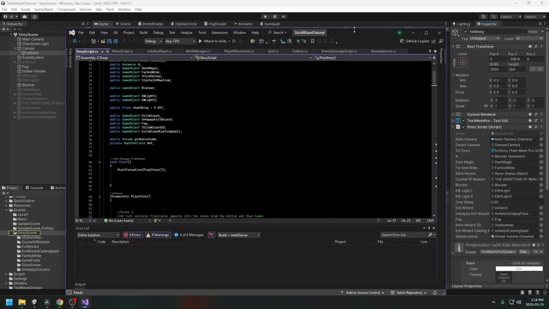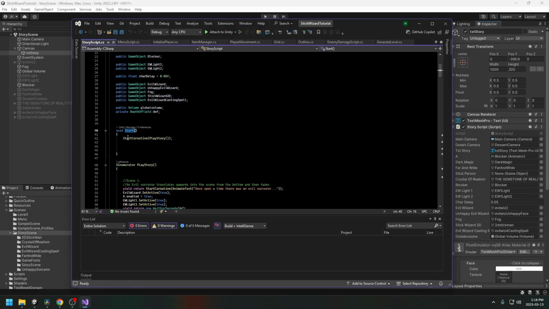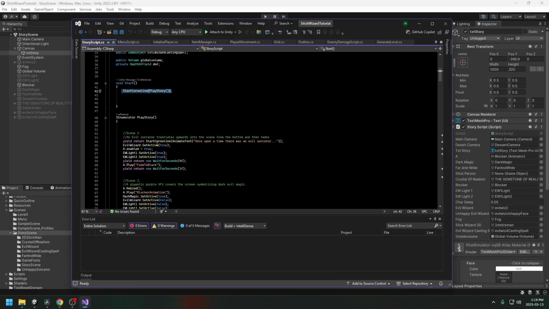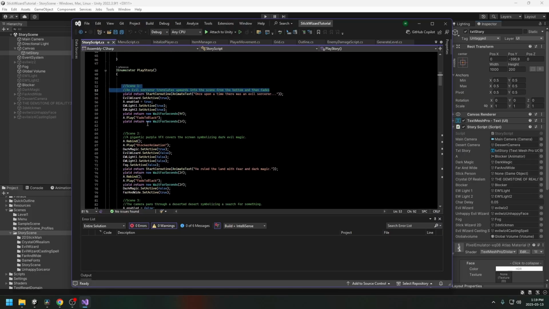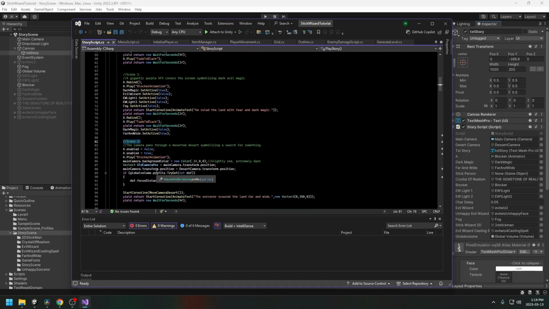Let me just show you. All of the assets required for the story are saved at the top here. And then in the start method, we're just starting a coroutine which plays the story. Before I actually made the story, I created the concepts of the scenes in comments first. I wrote each of the scenes out as comments, and then I built them afterwards.